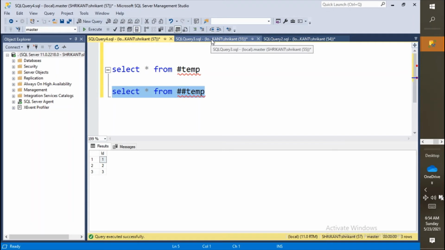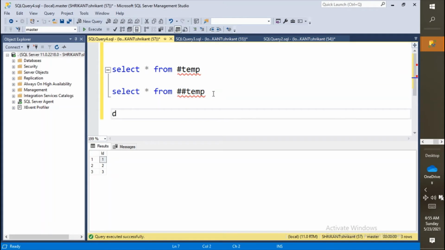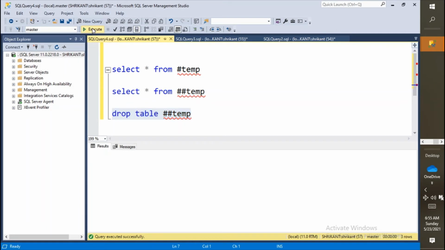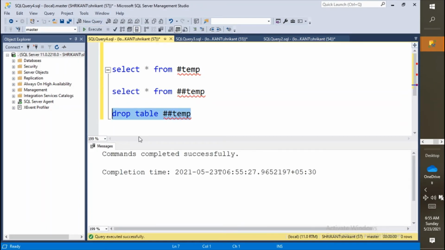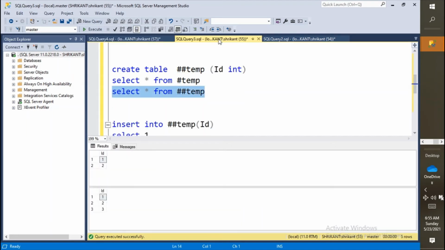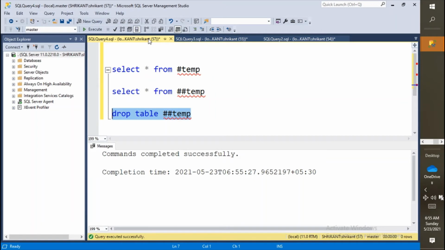Great. Again, if I'm dropping this table here, let's see. We created this global temp table on session 55 and we are going to drop this table on session ID 57. Will I be able to do that, or will it show me any error because I created this table in another session and I'm going to drop it in another session? Let's see. Yeah, it got completed successfully. So what does it mean? It means that you can create the global temp table in any session. You can drop the global temp table in another session.